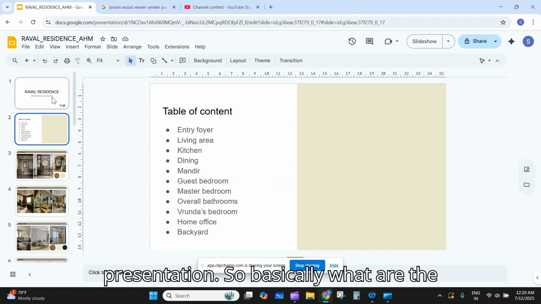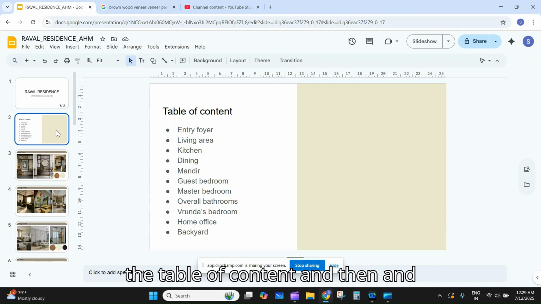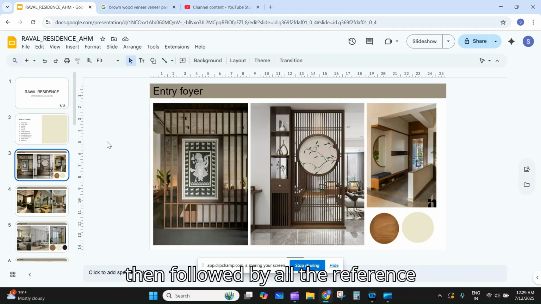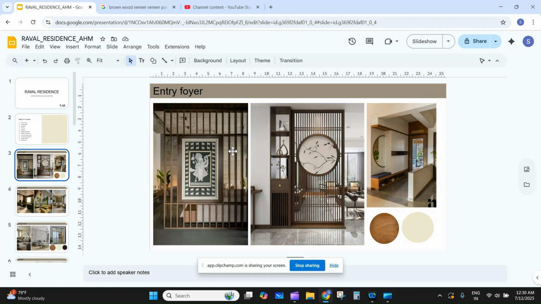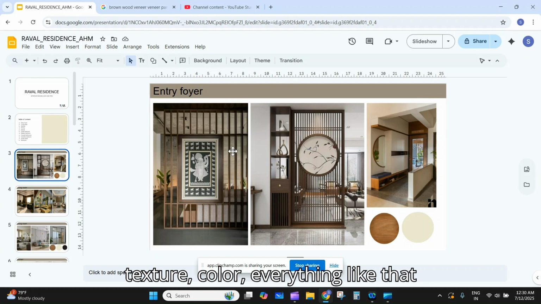I'm back with a complete guide of how to make an interior look and feel model, look and feel presentation. So, basically, what are the things that you should never miss is first the cover page, then followed by the table of content, and then followed by all the reference images, materials. If you have some mood board, or you have references of the furniture, texture, color, everything like that has to go in this presentation.